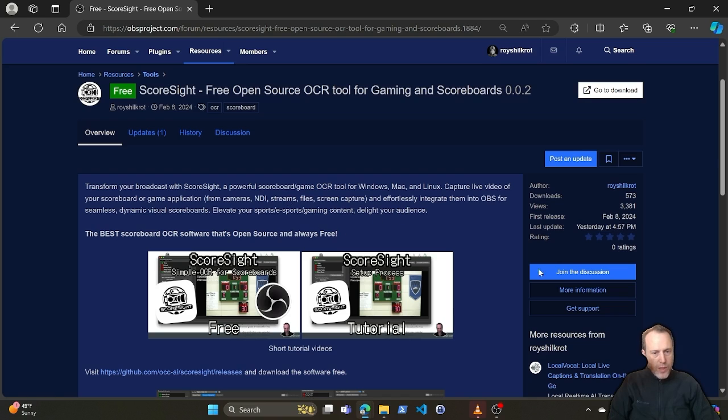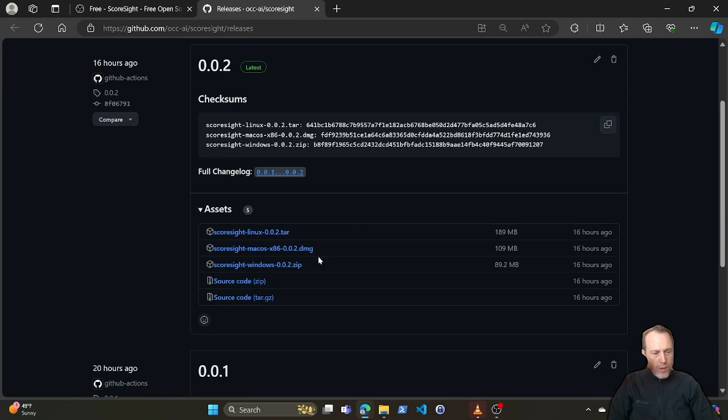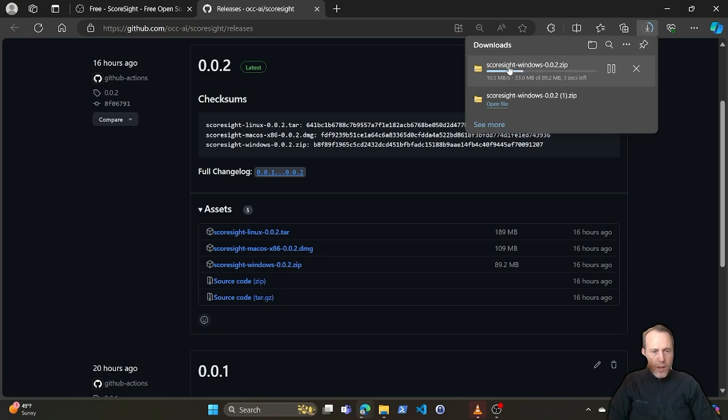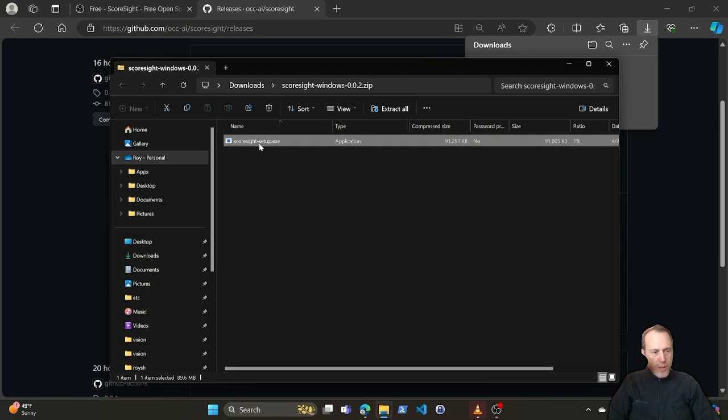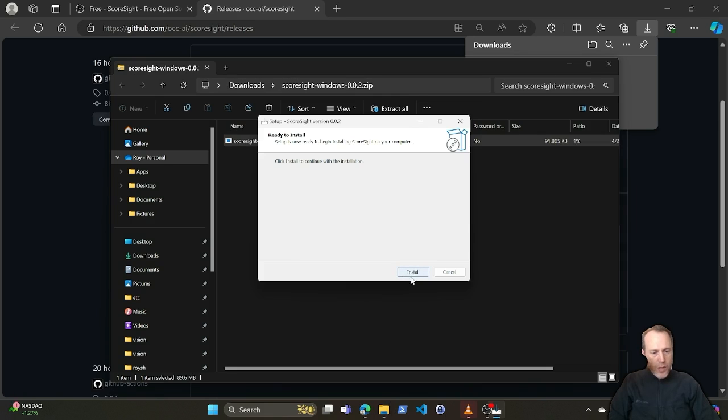When you get to this page, just click the go to download and that will take you to the download page. Find the one that you need for your operating system. In this case, I'm using Windows. I'm going to click that and that's going to download ScoreSight. Once it's downloaded, I'm going to open it and click the setup install and just follow the instructions in the installer to get it installed on my computer. It's only going to take about 1 minute and then I can launch ScoreSight.